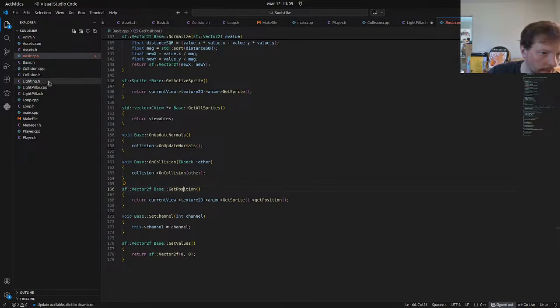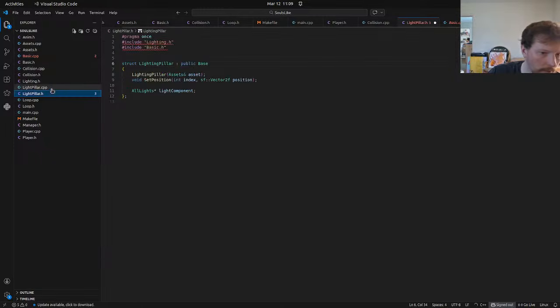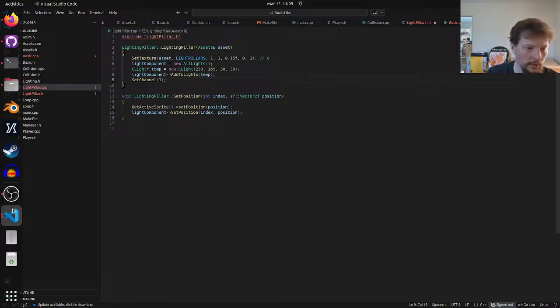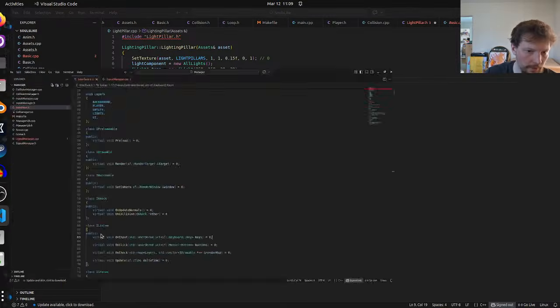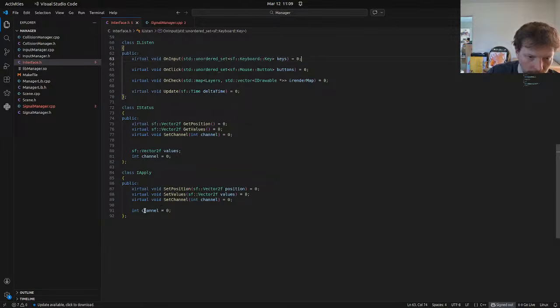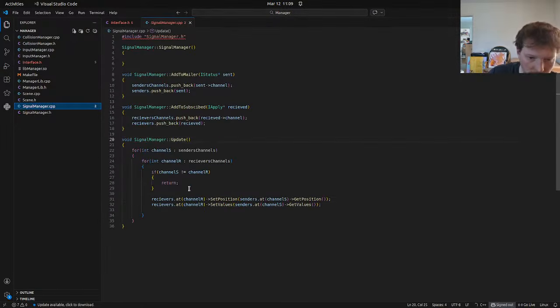If we are looking here on our pillar, we are setting the channel. And just to look at the other guy here, our interface for the status guy has a position, can set a channel, and similar for the apply, we can set a position by value, and then we can set a channel. So I'm going to go into Signal Manager, and a receiver, in this case the receiver should be the light. It has a channel. We should set its position to the position grabbed in senders.